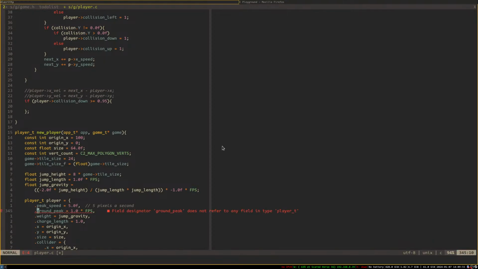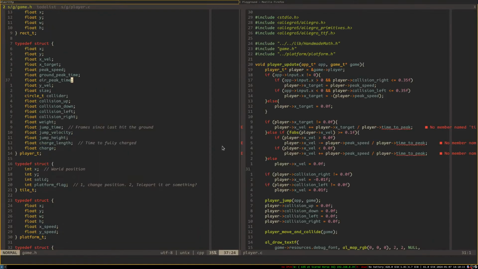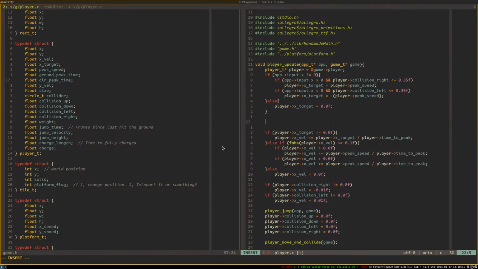Ground peak time, and then air peak time. So let's make air peak time still be 1 full second. Let's make ground peak time be something real snappy, like 0.2. Whoa, I know, right? And then I say, let's make float peak time.